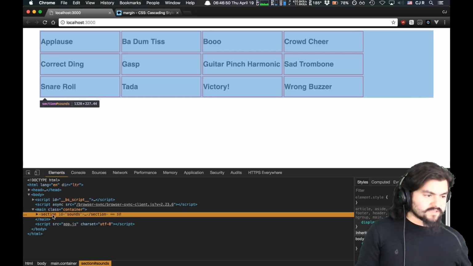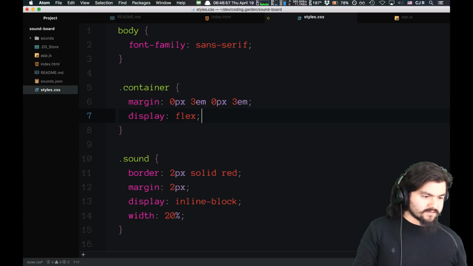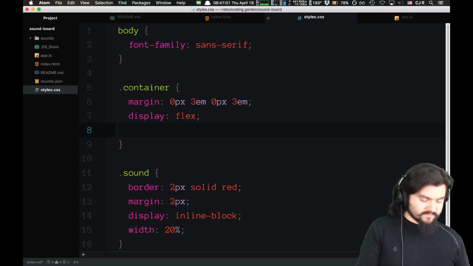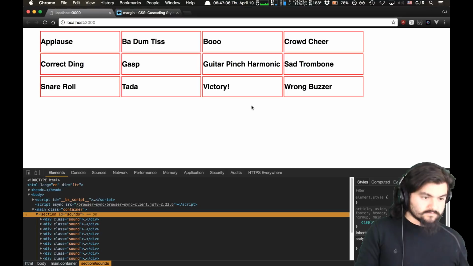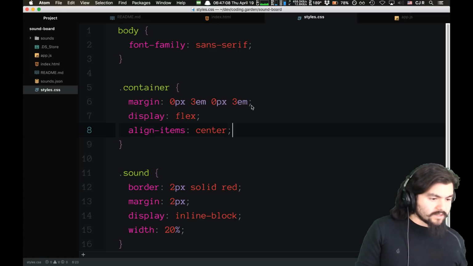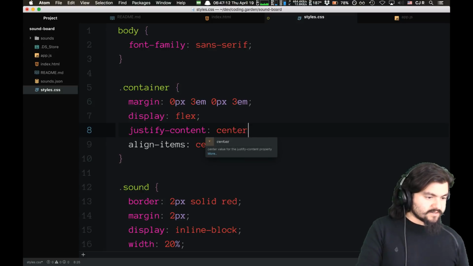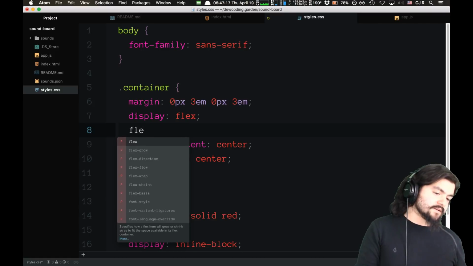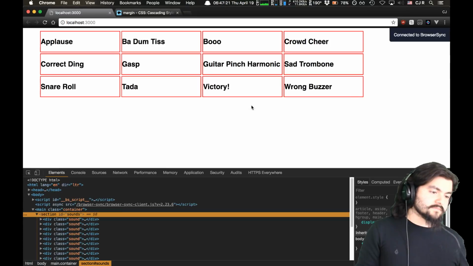I want to center the section. So let's make the main have a display of flex. See what happens. Okay. And then I believe it's align items center. Nope. Justify content center. But I also have to do flex direction is column. That's not working.